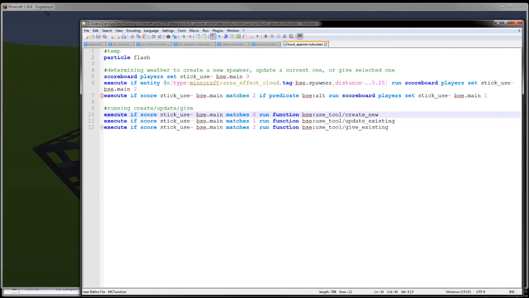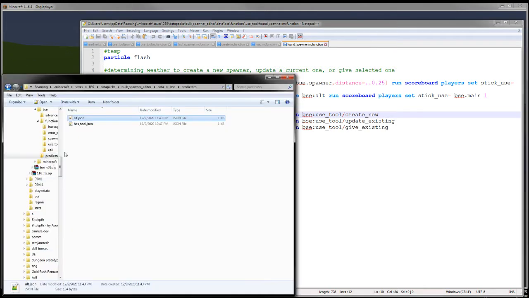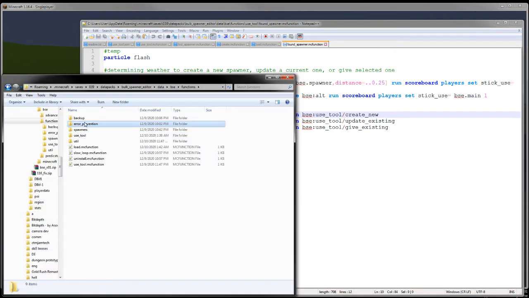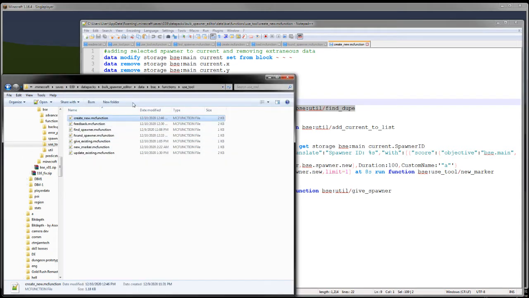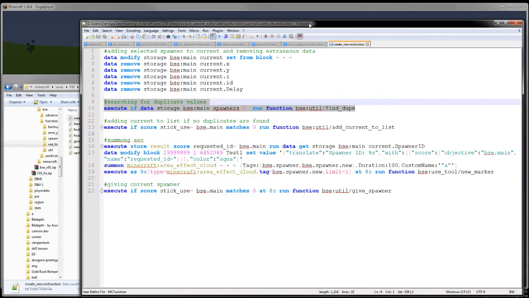So let's just go in order of these 0, 1, and 2. We have CreateNew. Let me actually go back to functions and use tool. So we have CreateNew. This starts by copying the data from the spawner into storage, and then we remove some extraneous data. The X, Y, and Z, as well as the ID, are unnecessary, and delay could potentially mess up the FindDupe function. So the FindDupe, what folder is that in?